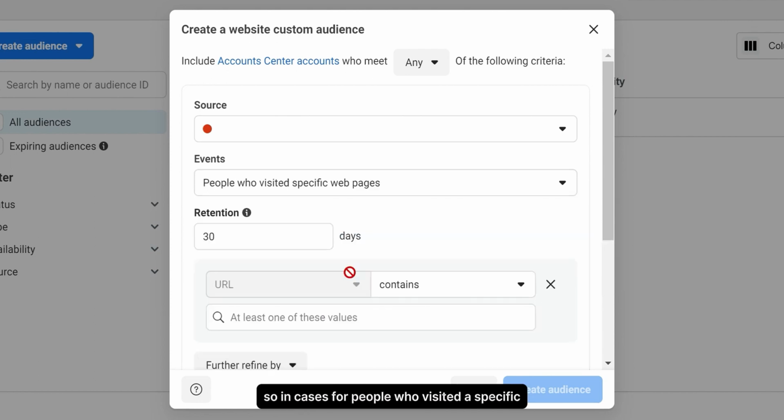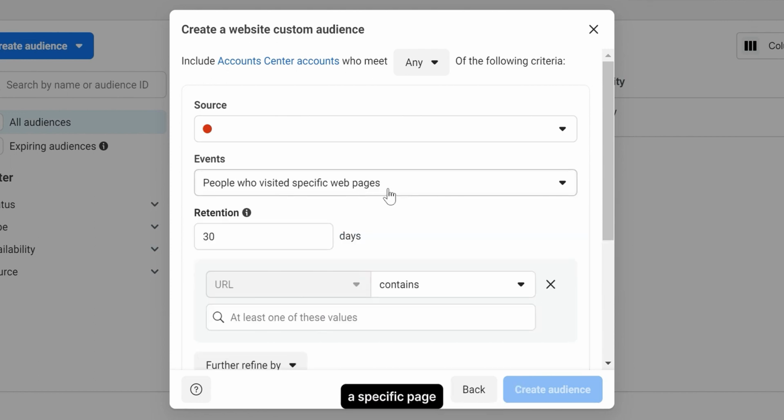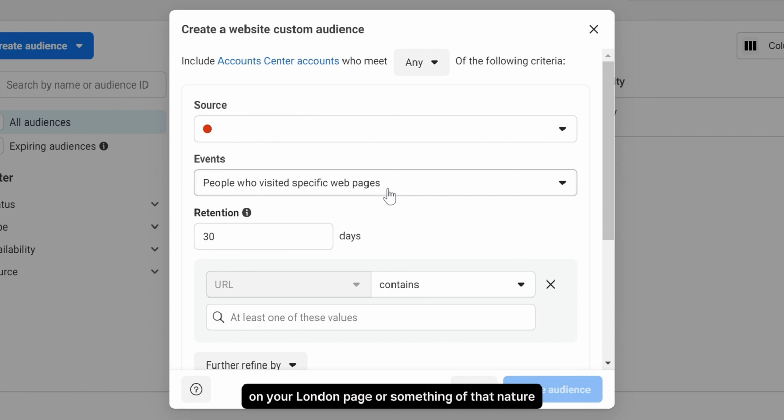In the case of people who visited a specific page, it would be trying to track people who've been on your landing page or something of that nature. It would be tracking leads. So when you check your leads and you want to find out who didn't give out their details, this is how you would do it. You would have a page which you're using to get people's details. Then once they have entered their details, they would be redirected to another page, which is a thank you page.